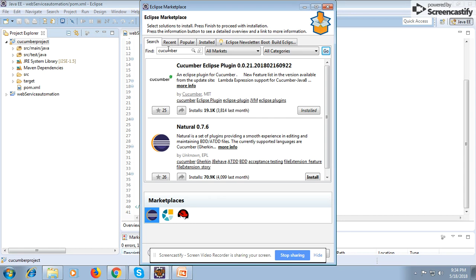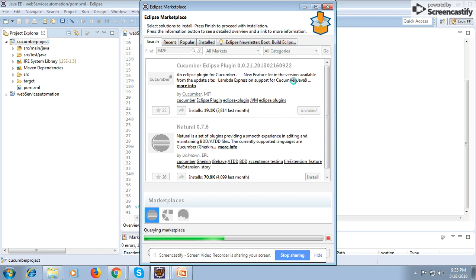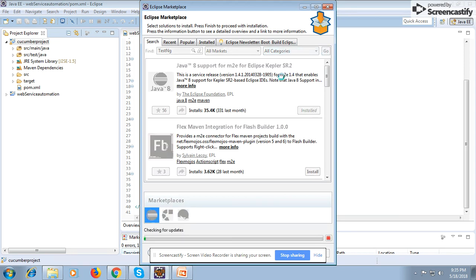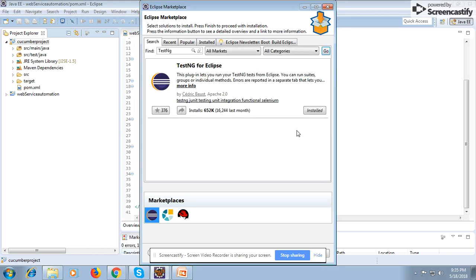Similar for Maven, M2E. If you type M2E, you will get the plugin for Maven to Eclipse. Even for TestNG you will also get it. I have already installed this, you can see it is installed. Same for TestNG. If you search, you'll get it. It's taking too much time, so I'm not going to wait. I'm just clicking cancel. So it came here, you can see this is already installed.